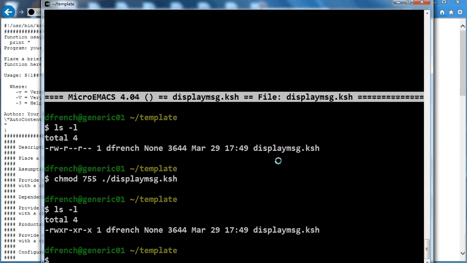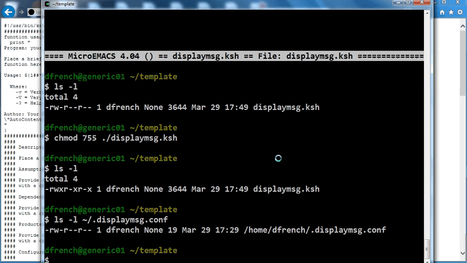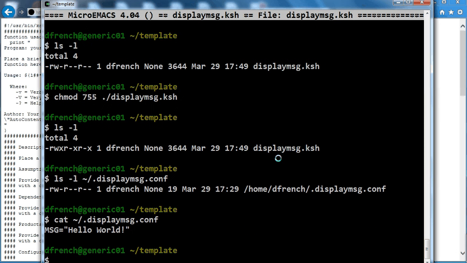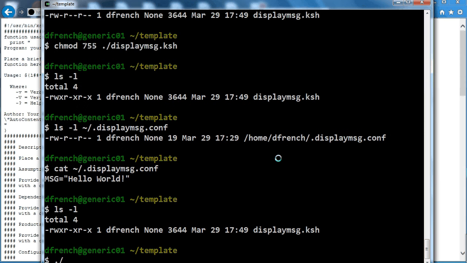So now remember, we initialized the MSG variable in a configuration file, and that configuration file was under my home directory, /display message.config. Remember that file? So let's look at the contents of it. So it contains the message equals hello world. So let's just run this script now that we just created. Let's run display message without any options or arguments.